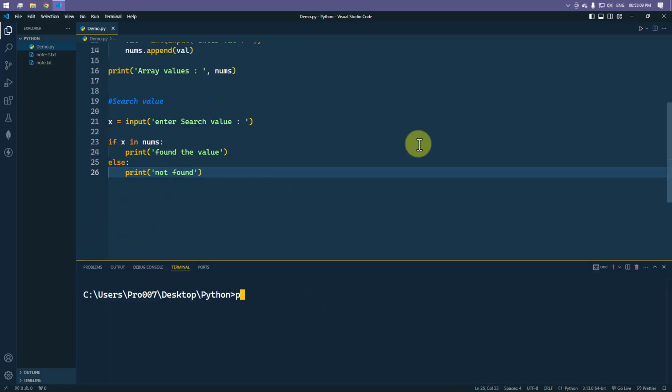So let's now run this. So first of all, the length of the array, 5 is the length of the array. Now we have to enter all of the values.